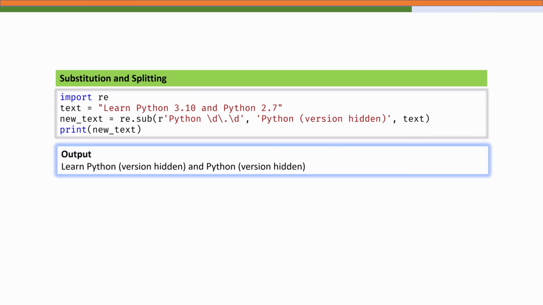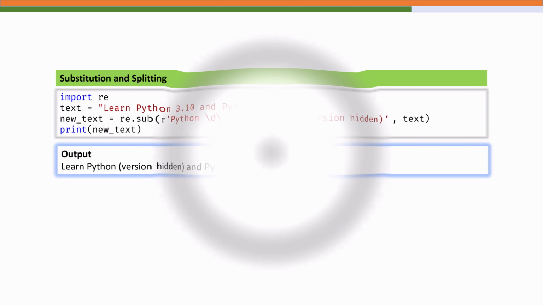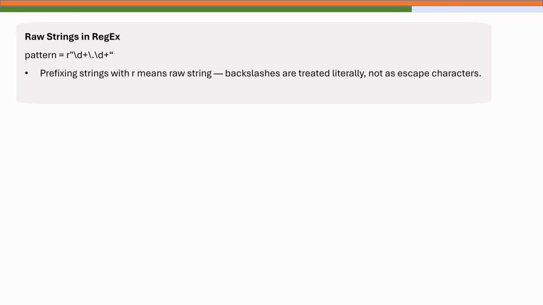In normal Python strings, a backslash is an escape character. For example, \n means new line. But in regular expression patterns, we often need literal backslashes. That's why we use raw strings prefixed with an r. So r of this means match one or more digits followed by a dot followed by one or more digits, exactly as written.